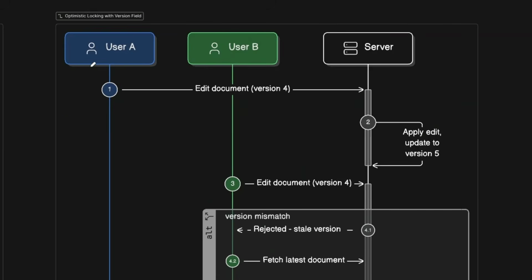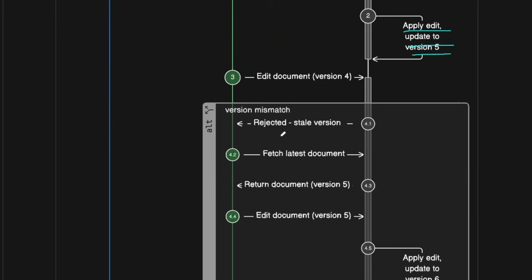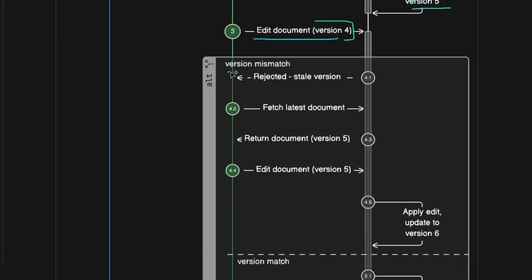So let's say we have user A and user B, both of whom edited the document with version 4 and sent the edits to their corresponding WebSocket server. The server applies the edit and updates the version of the document to version 5. And then if the second user tries the edit later than the first one, they still send version 4 to be updated. And in the database, we will see that there is a version mismatch. They are trying to update version 4, but version 5 already exists, which was updated by user A.